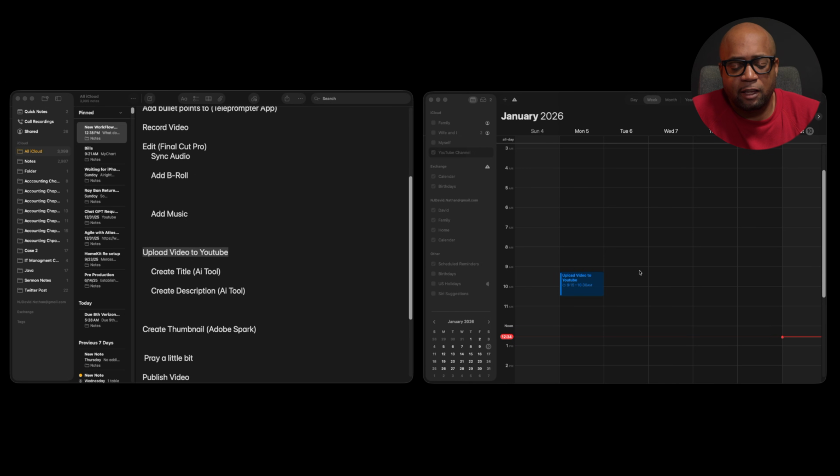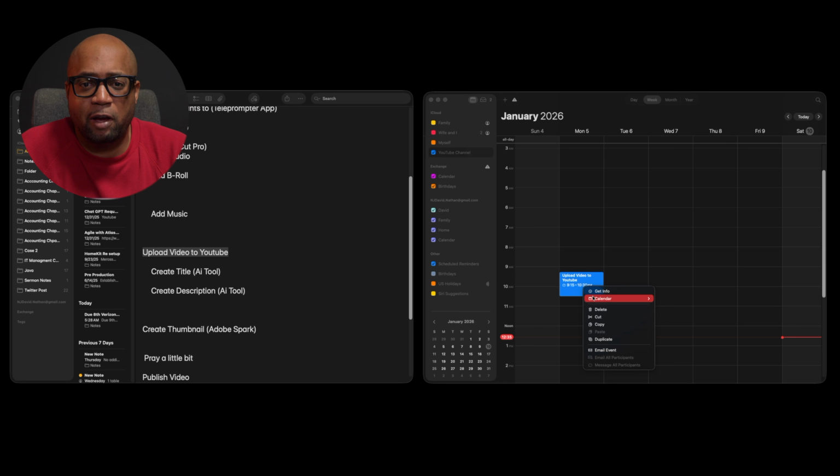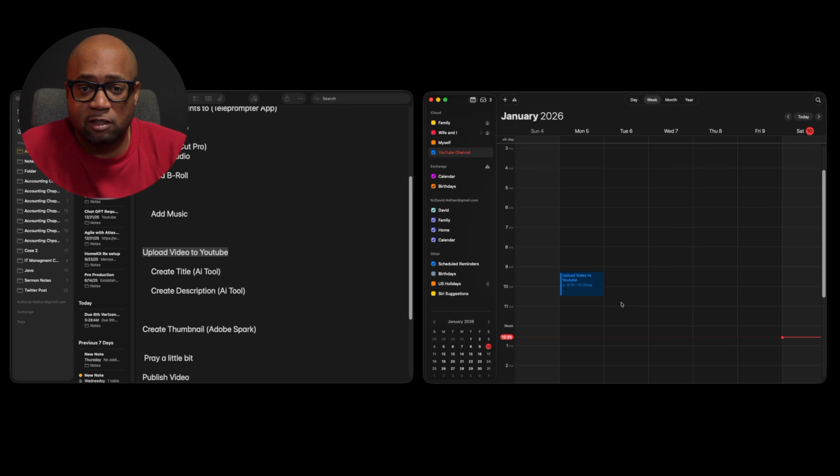Once I get it into my calendar, I can actually stretch it longer. I can make it shorter, which kind of reminds me of my attention span. I can copy the calendar event, and then I can paste it somewhere else, move it to another day. I kind of think of it like a digital post-it that actually listens to you.